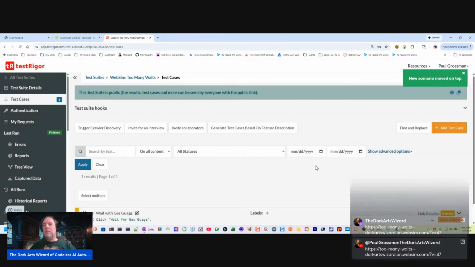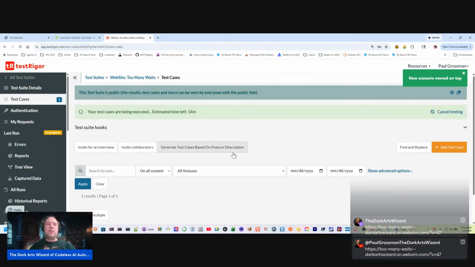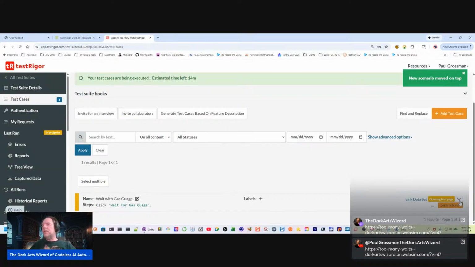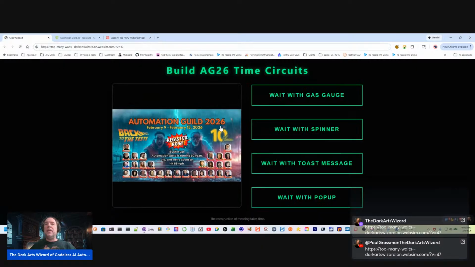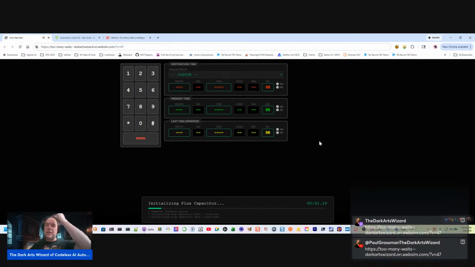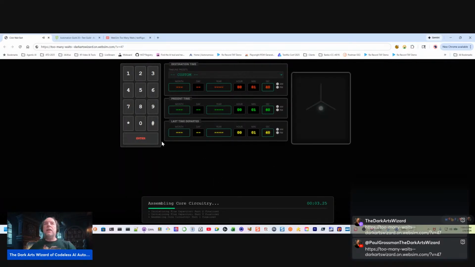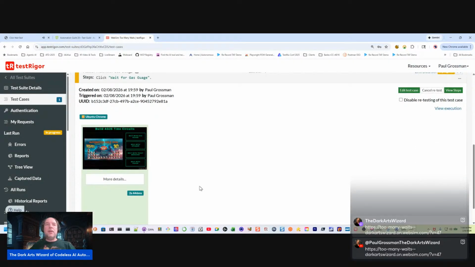I'm going to go hit add and run. That's kind of interesting. We'll take a look at it. First thing is I'm just going to go and see what it does. We should have added a validation in there to say, hey, once you click on this gas gauge over here, we're going to wait for this pop-up to come up. So we'll take a look over here.